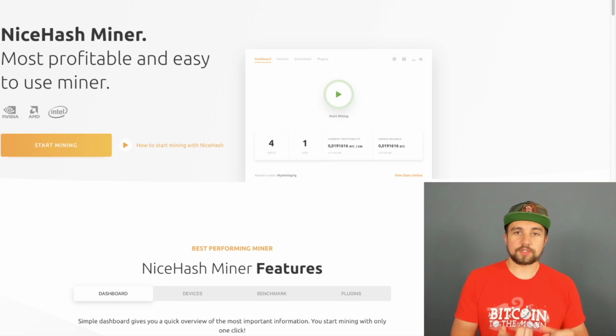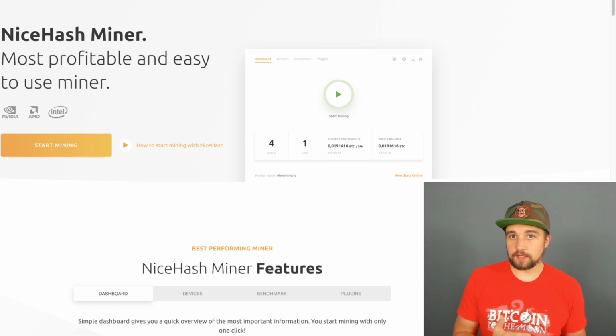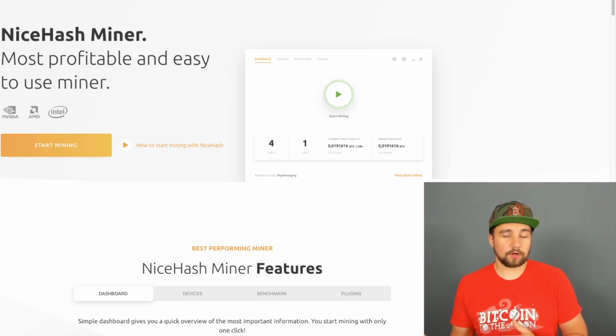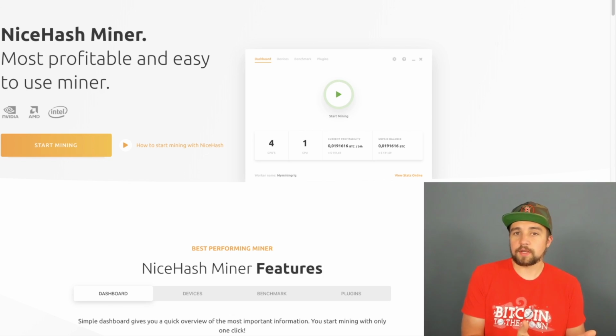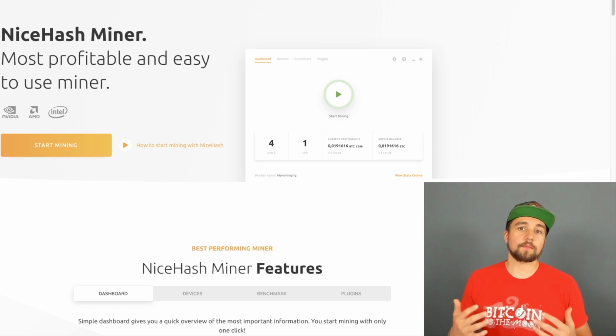In order to convert our GPU, our CPU, and ASIC computing power into hash power, and thus earn cryptocurrency and passive income, things that can be sold for US dollars or kept in cryptocurrency, whatever you want to do, we're going to be using NiceHash. It's basically a hash power marketplace.